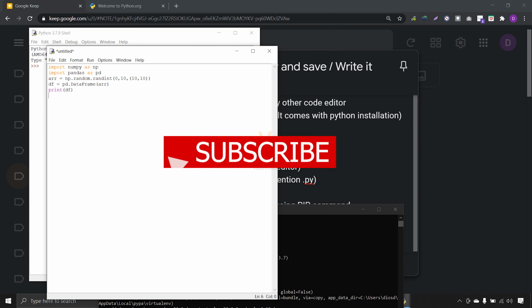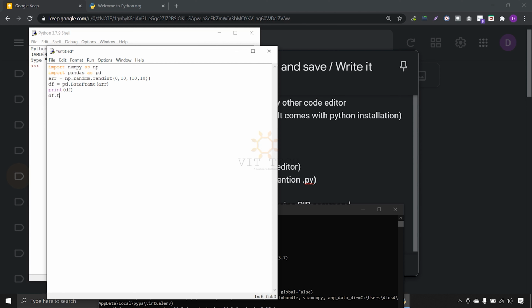So what next? We need to save this file to CSV. Just the same data frame dot to_csv. This is the CSV format. Now we need to give any name you like. So now we are going to give array2d.csv. We need to give the CSV file name. It will be created automatically using this program.